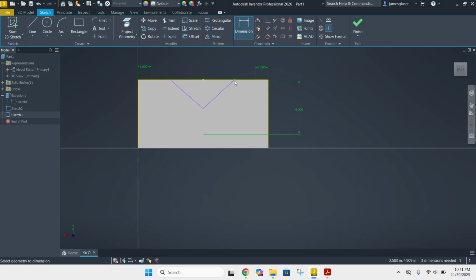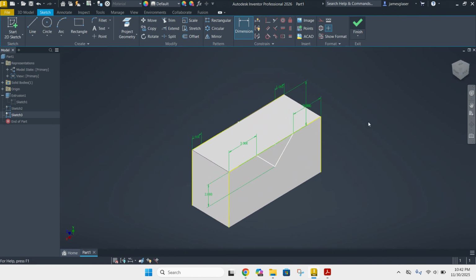My dimension tool, that dot to that side, I want that to be 3. I'm going to do the same thing on this side. From the side to the intersect point is going to be 3. And it moves it nicely. Now I'm going to click that intersect point and that side, and I want that to be 2 down. Cool. Now I'm going to go ahead and finish my sketch.